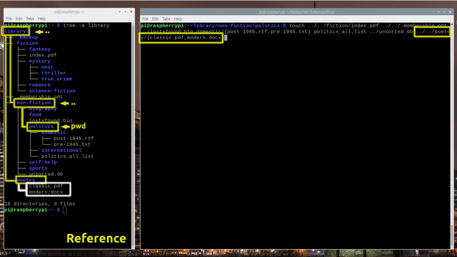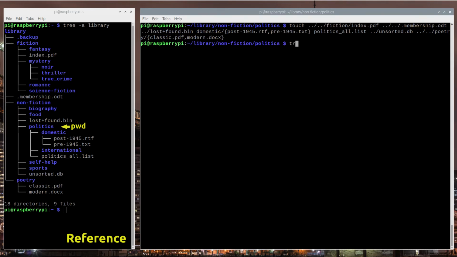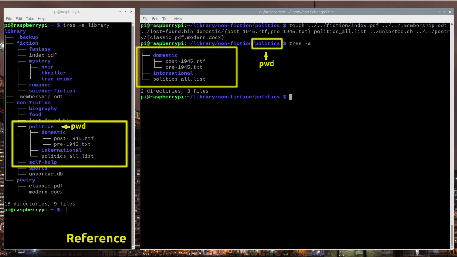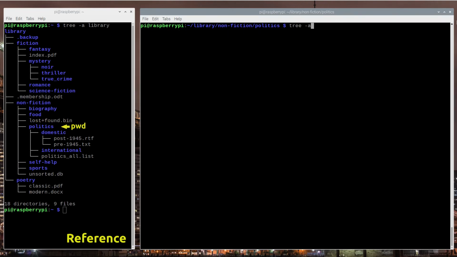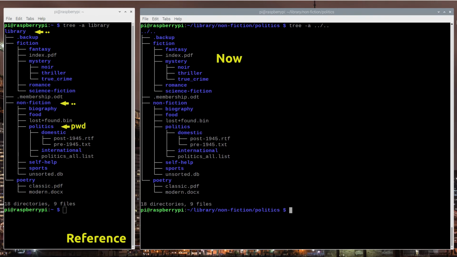Let's run the command and have a look at the final outcome using the tree command. This time a path is required with the tree command. If I run it without a path, I will only see my present working directory, which is politics. Let me add the path name. Here it is. All is in place as it was originally.